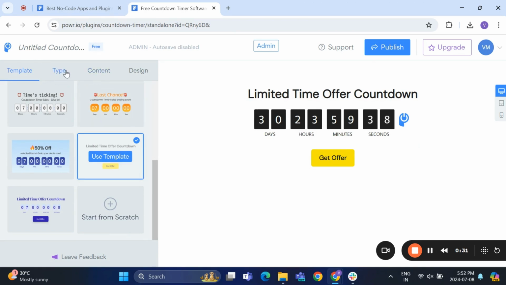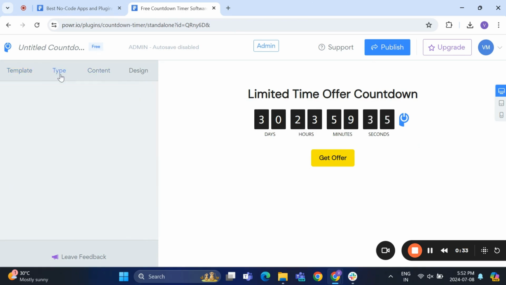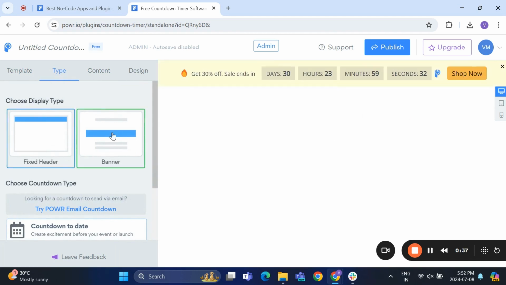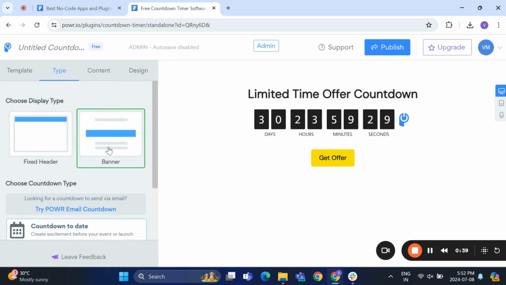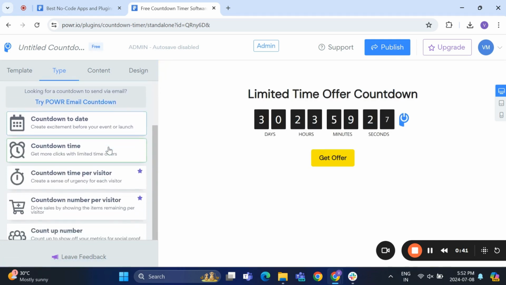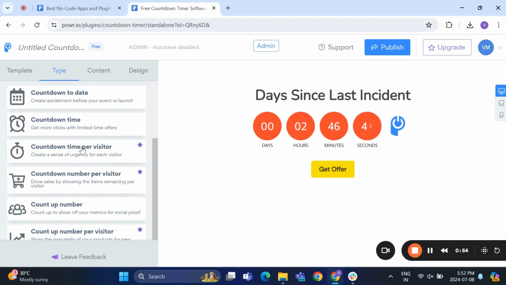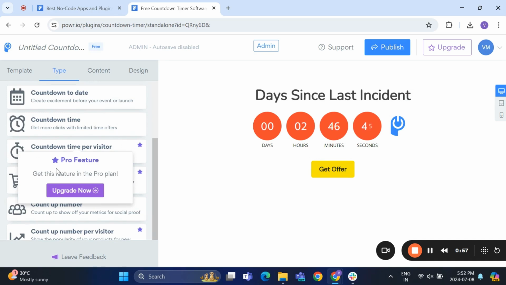Next, we go to Type, and we make decisions on what type of countdown timer do we want. Is it a fixed header that stays at the top of your page, or do you want it in a banner style? You can also choose countdown type. There are many to choose from. If there's a purple star, that is an upgraded version of the countdown timer. You simply click Upgrade Now, and you can look at the prices from there.